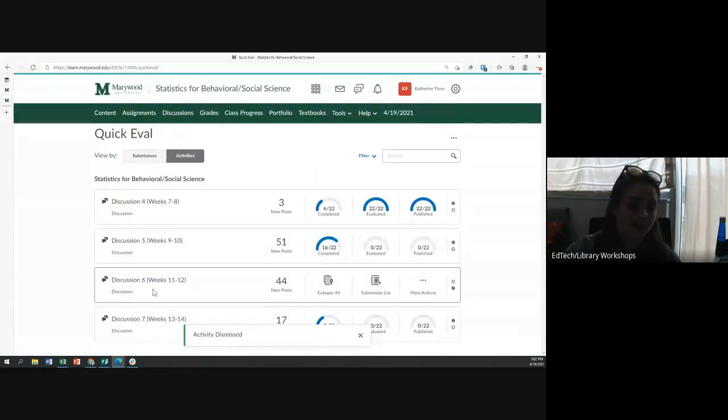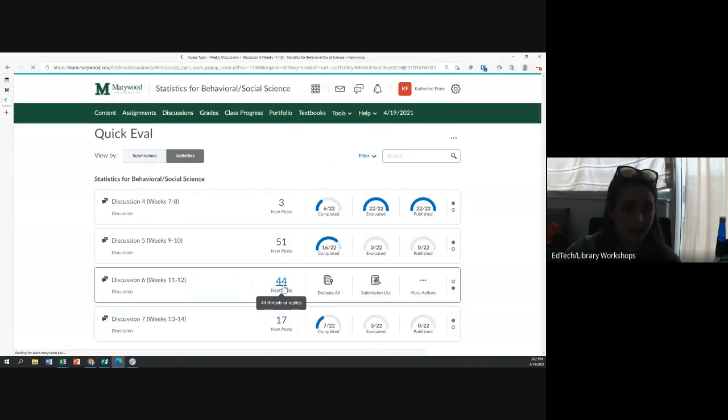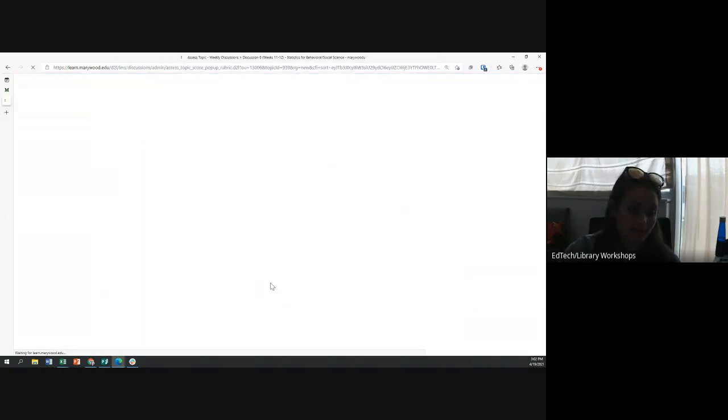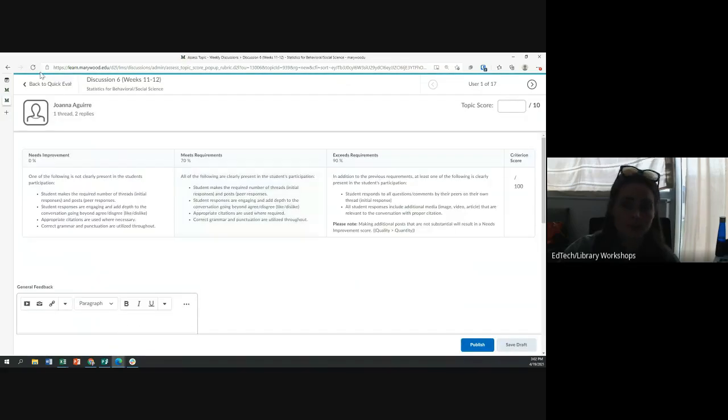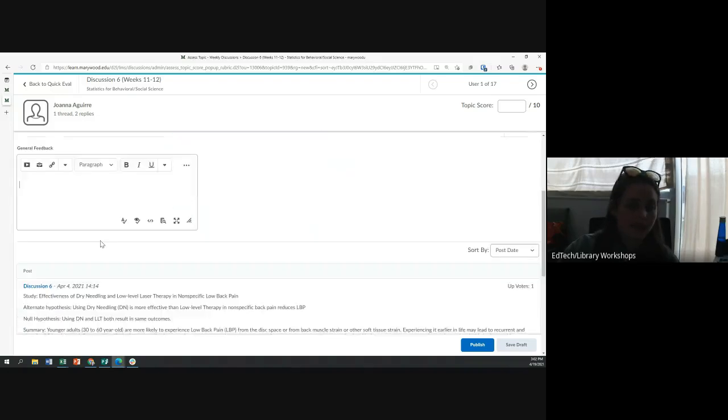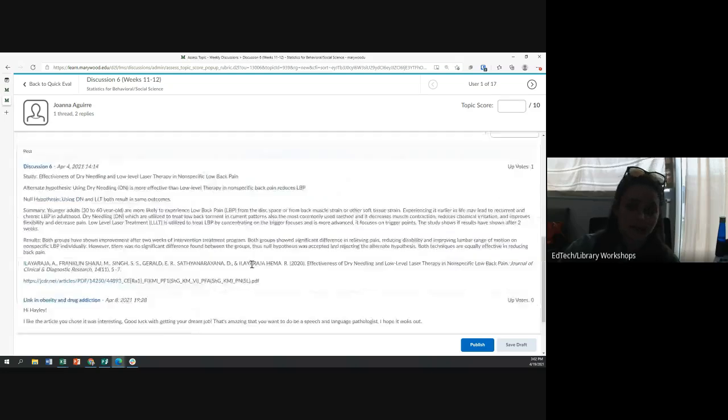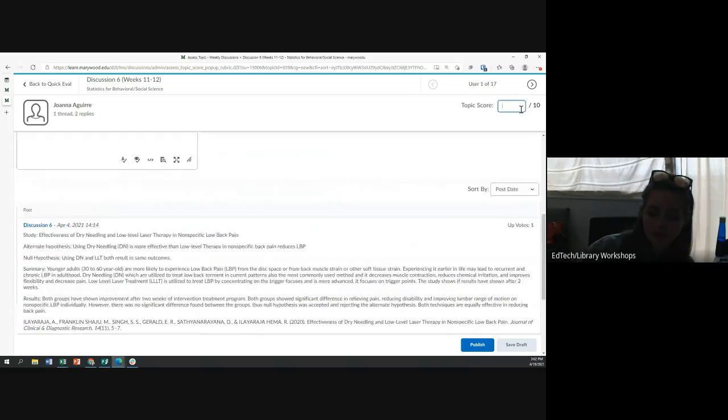But the nice thing is right here, it will take you to those items to be graded or assessed. So this took me right to the first student. It shows me 1 thread, 2 replies, so I can say she meets the requirements. I could leave her feedback. I can go down and read all of her stuff, and I can enter her score. And then you can either save as draft or publish.